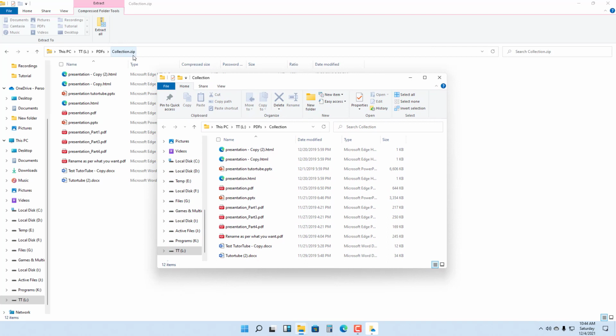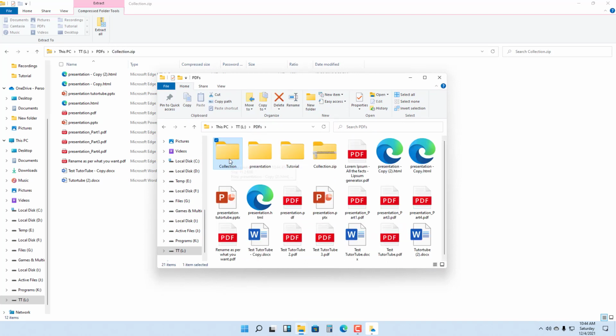So this is collection.zip, but this is collection. If I were to go to PDF, you can see that there's a collection folder right here, and there's a collection.zip, as you can see. And that is how you can extract selected files or extract everything in a zip file in Microsoft Windows 11 using File Explorer.